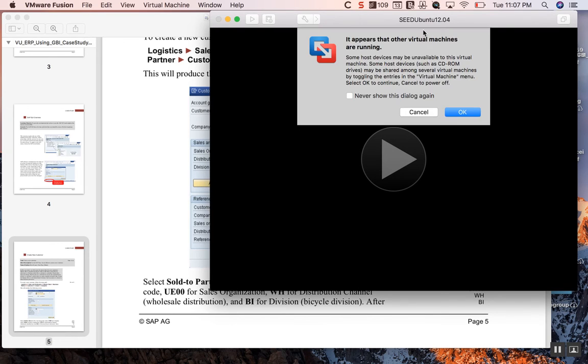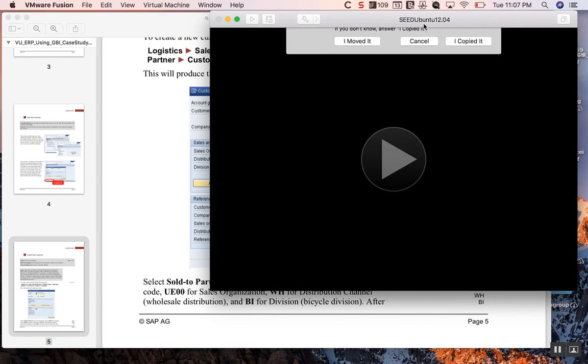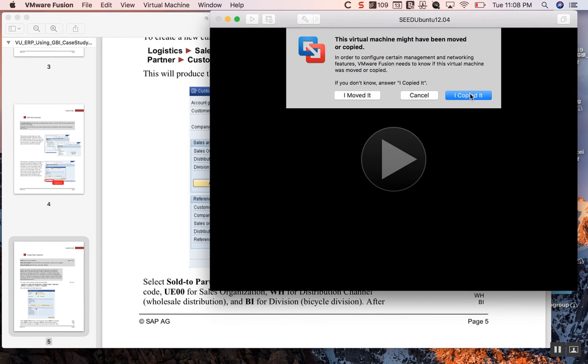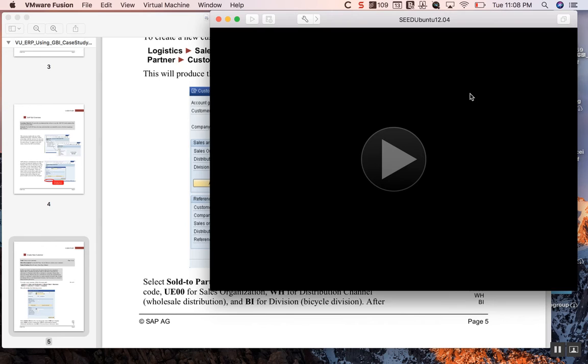Okay, we know that. This is actually VMware stuff. I don't think you'll get this with VirtualBox. I'll just say I copied it. So you should get a window here that says Seed Ubuntu 12.04. Expand this out, so we just have a full screen here.